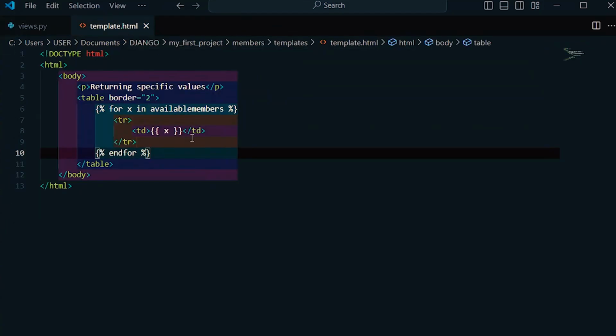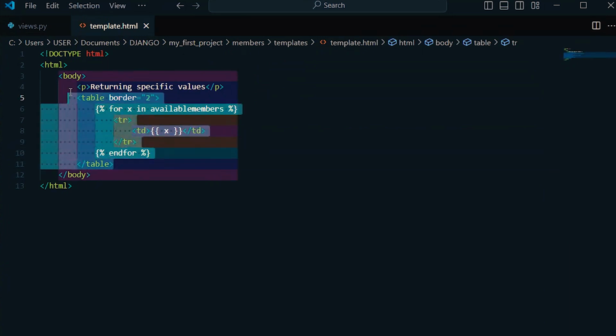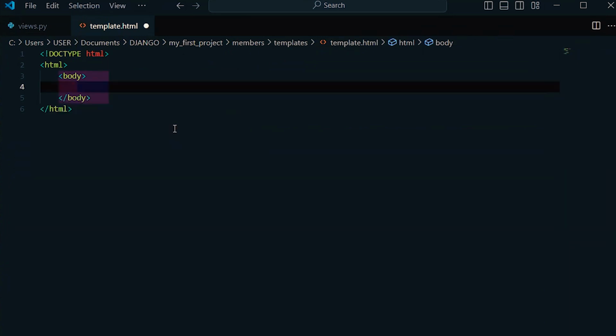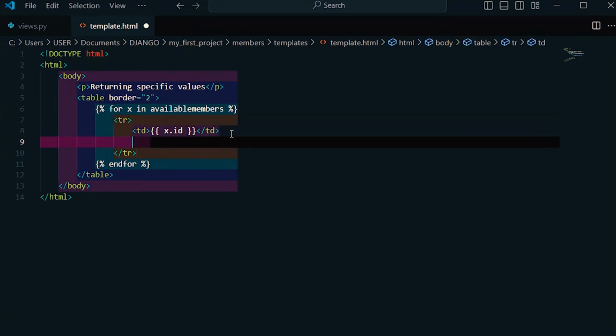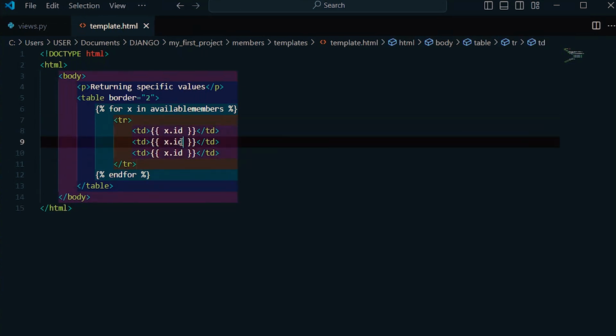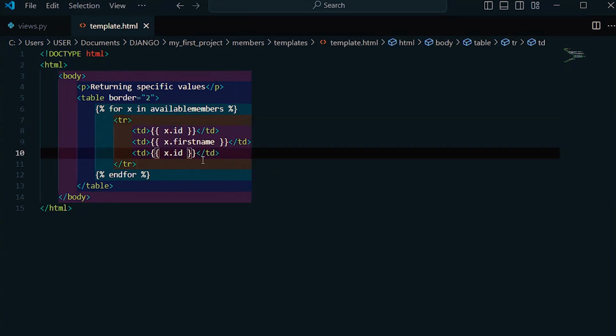And then let's not forget the template. I'm going to change the code in the template so Django will have an easier time of displaying the changes to us. And let's go ahead and go over here to the template. Since we only have x, let's make it a little special with x.id, and then copy and paste first name, and then last name, and save.